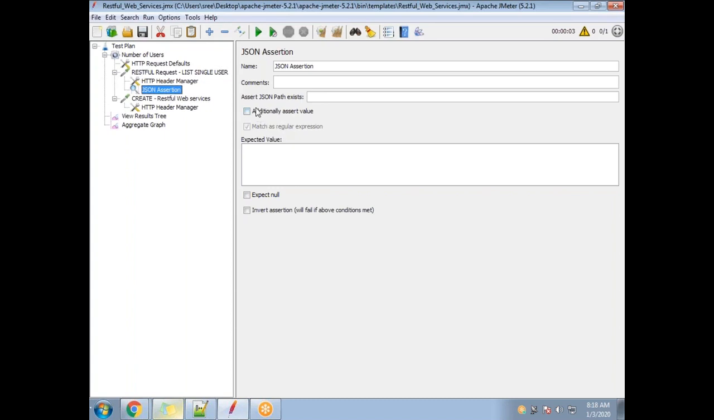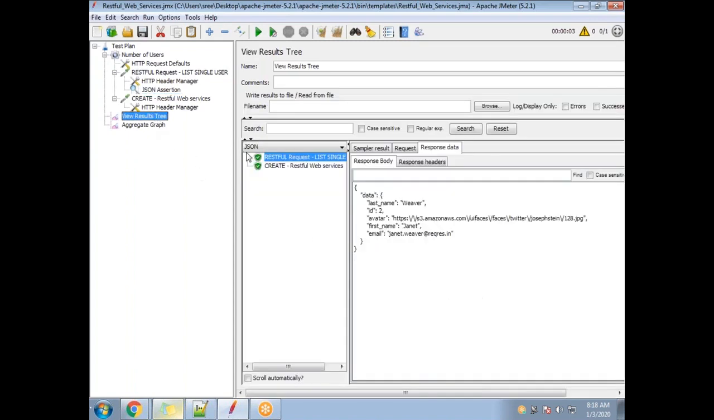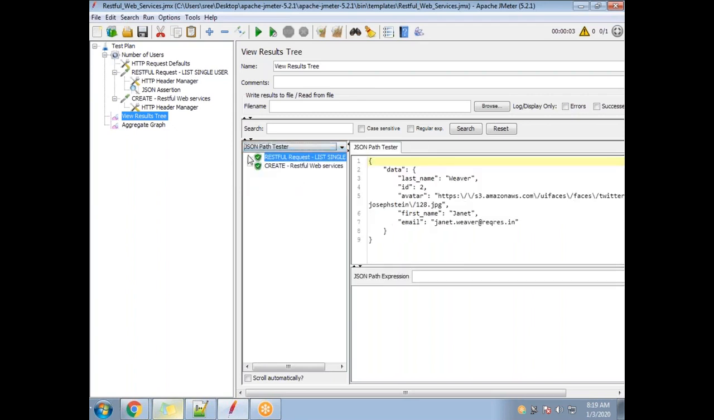There's no option here, but there is something called assert JSON path. There is something called JSON path wherein you are asserting, or doing a checkpoint on the JSON path. What is this JSON path? Let's try to explore that. Here there is something called JSON path finder, or JSON path tester.